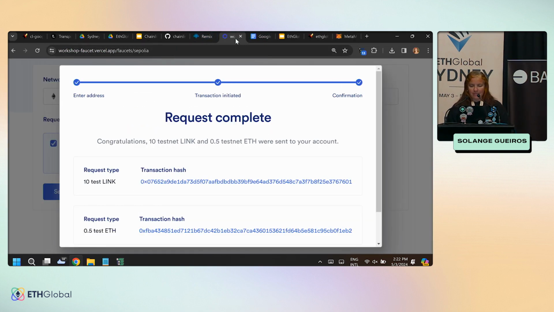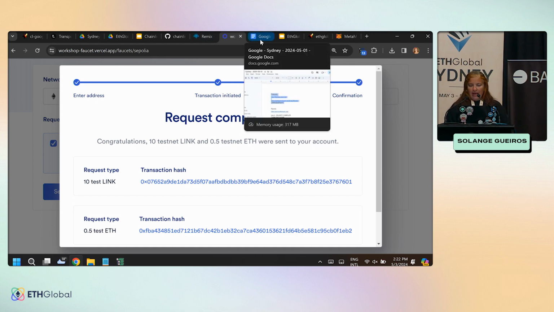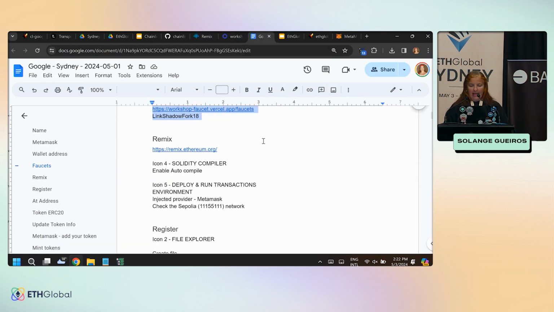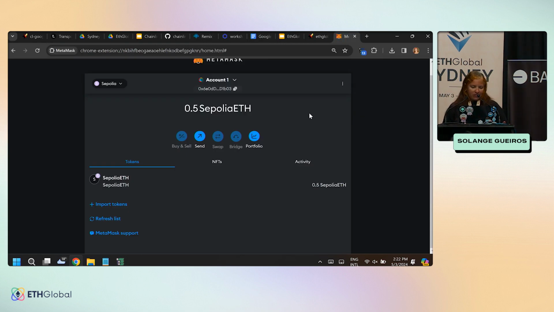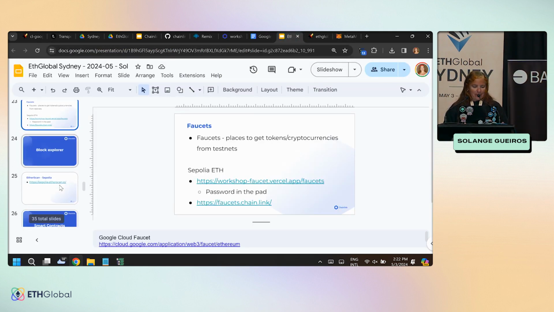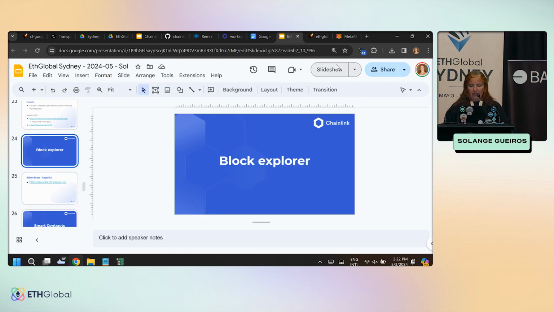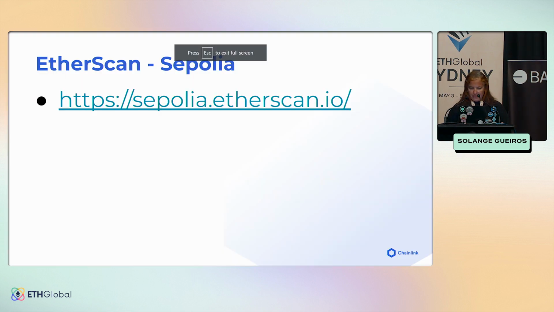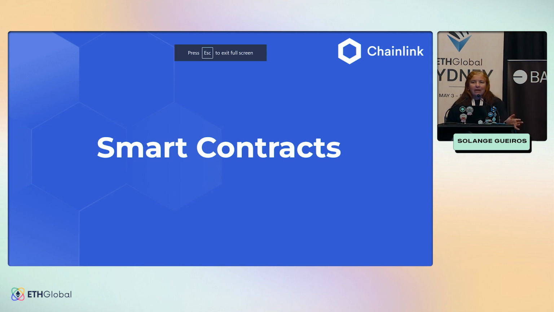Now that you already have tokens, let's see if I have it. Yes, if I come here, I have 0.5 Sepolia ETH. I'm so happy with this. And let's come back here a bit more. I talked about the block explorer for you, and now let's talk about smart contracts and be ready to create our first smart contract.